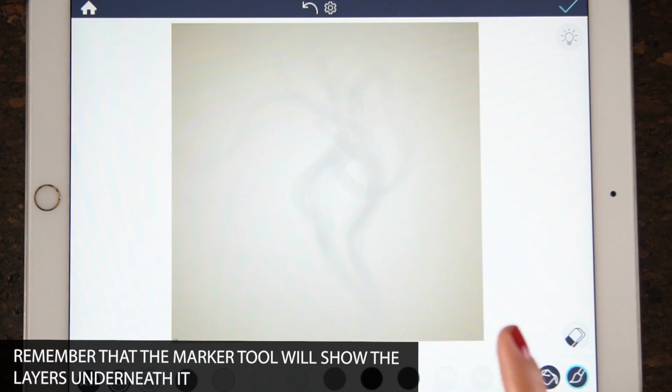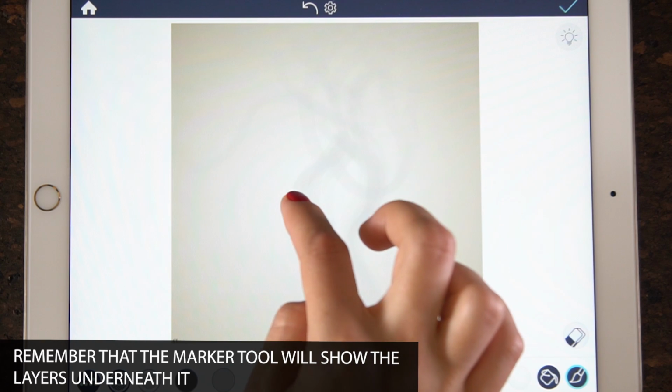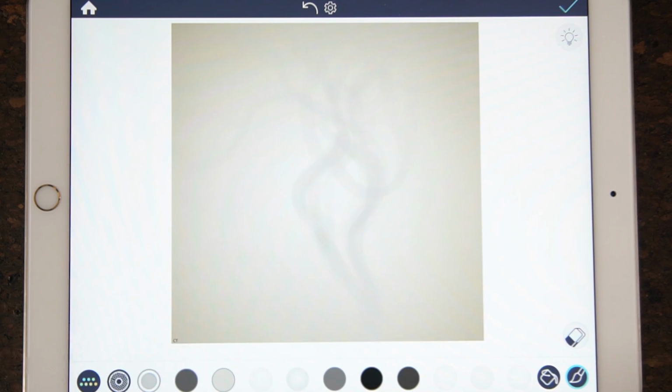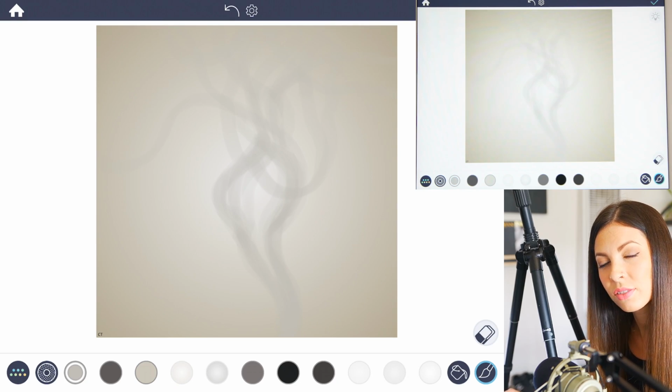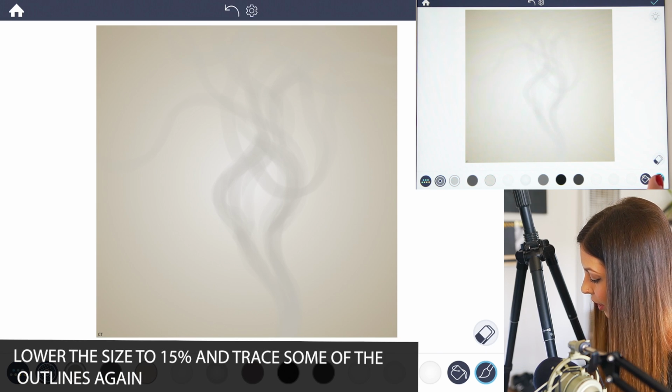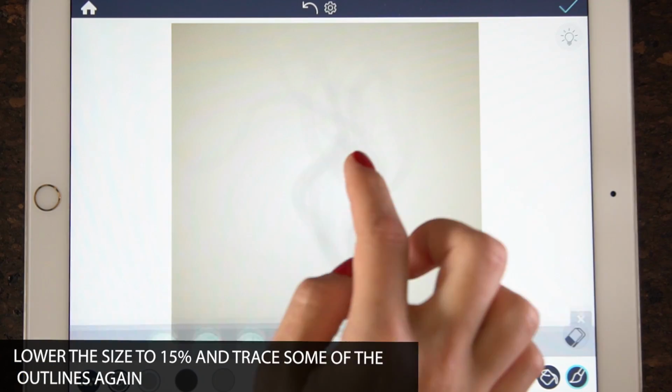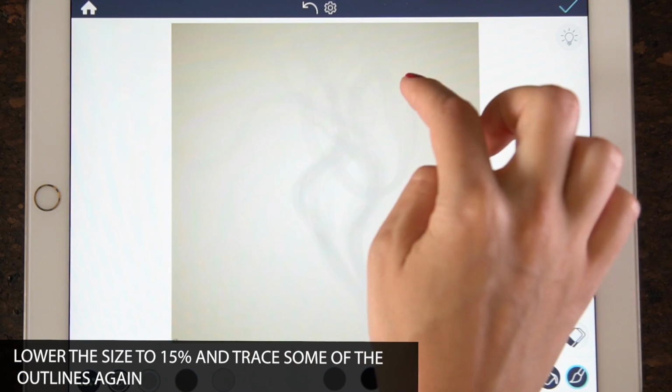Just remember with the marker tool that those layers do start to overlap and you can see the layers beneath them, so keep that in mind. Then you want to lower the size to 15 and then trace some of those outlines to get more detailed lines. And I'm just mostly focusing on a few shapes at a time.